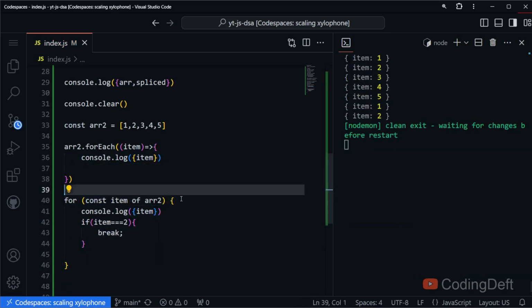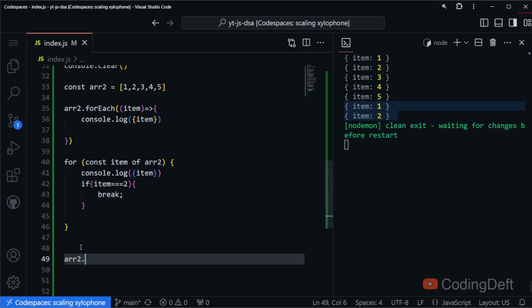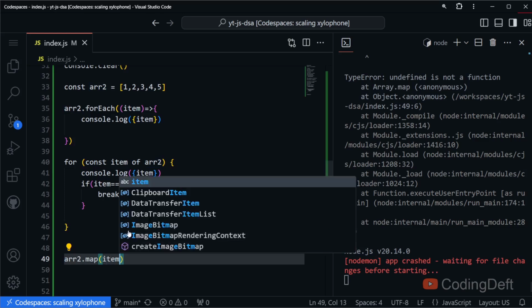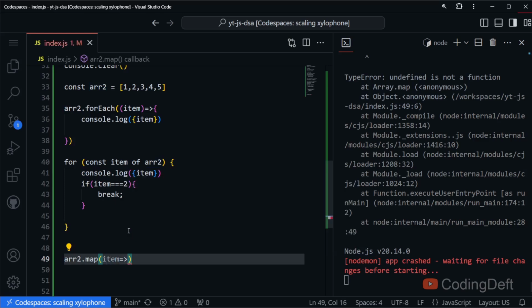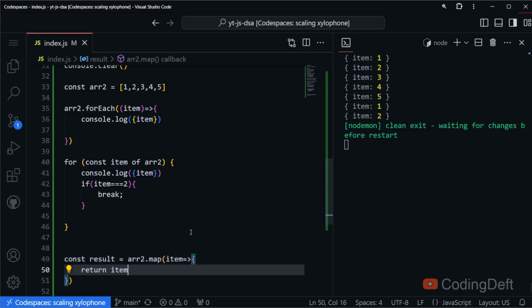So as you can see in the for of loop, you are able to break and it is printing only 1 and 2. So the next is the map function. What the map function does is it lets you iterate over the array and return a result. That result will be appended to another array and returned. So let us see. I want to add 1 to all the items and return.